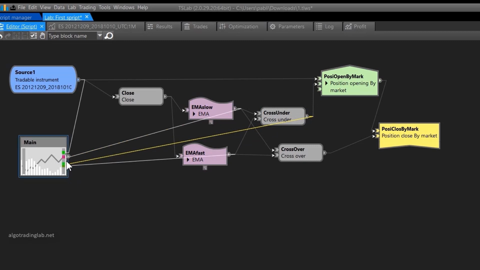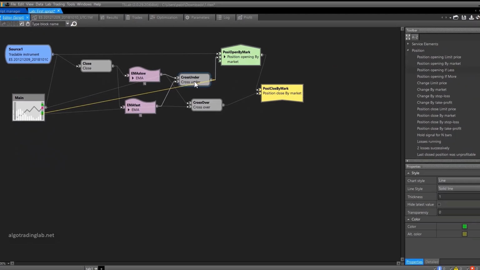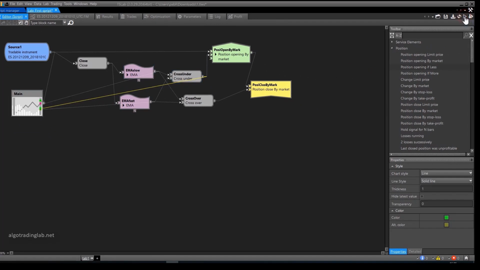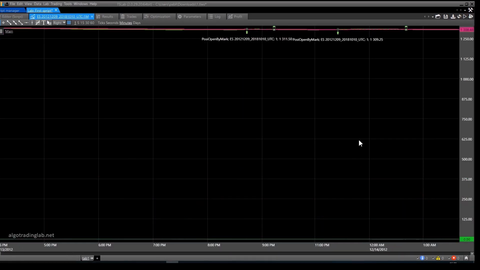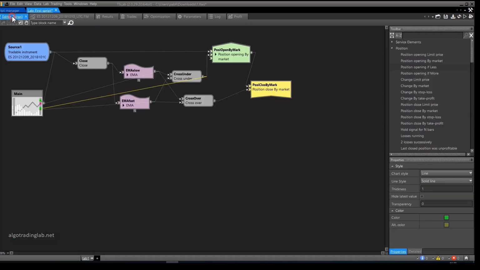If I put the values of the cross block on the same scale with the price, then the whole chart goes like this. It will be flattened. Why is this happening? Because the value of the cross block displayed on the chart will be either 0 or 1, and the value of the price and the moving averages is actually several thousand. So when TSLab tries to plot all the values from 0 to several thousand on one scale proportionally, it can do nothing but flatten it.